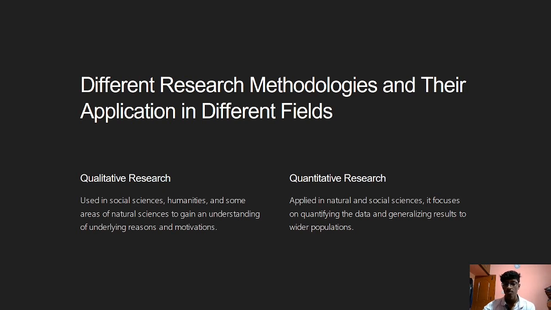So quantitative research is basically statistical research, and qualitative is inventing new things which can be helpful to human mankind.